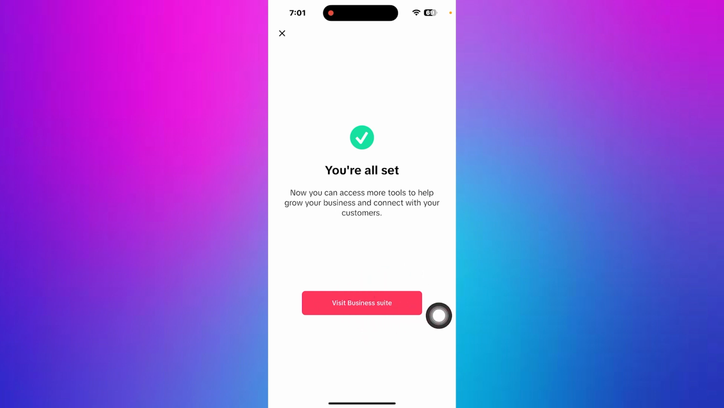With your business account set up, you can now use TikTok Analytics to plan your future content. Check metrics like views, likes, and engagement rates to see what types of posts perform best. This information will help you tailor your content strategy and create posts that resonate more with your audience.